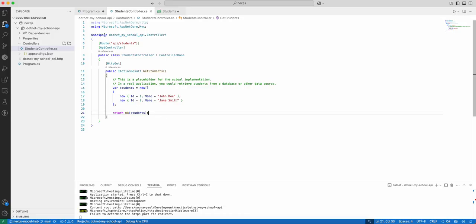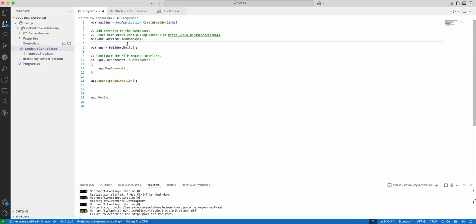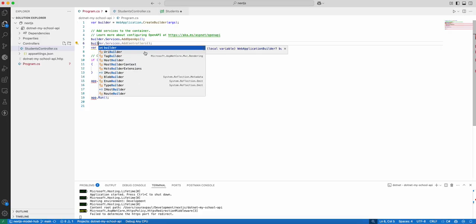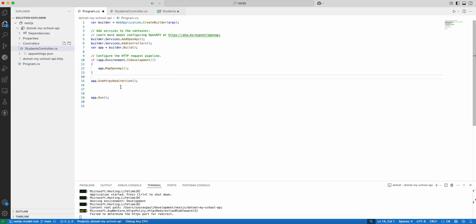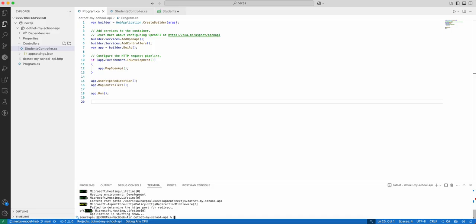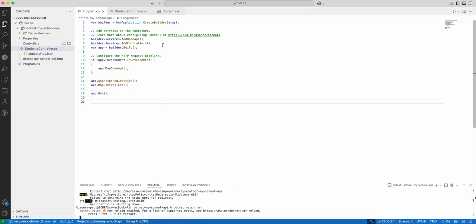Let's save this, and now if we try to run, this will not work because we have to add, in our Program.cs file, the ability to use controllers. So we write builder.Services.AddControllers and also app.MapControllers. Okay, restart the application, restart the server. This time we will run dotnet watch run. This will watch for the changes.